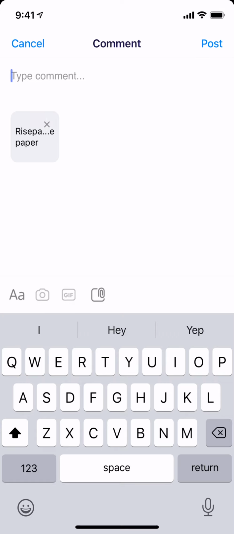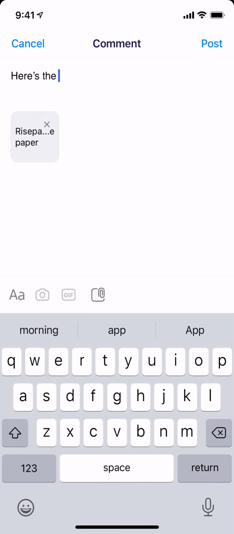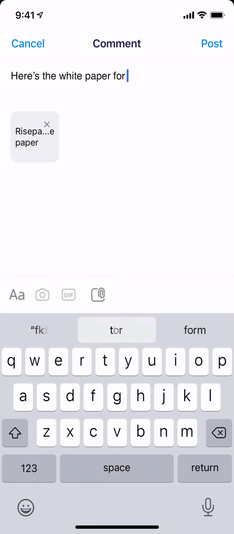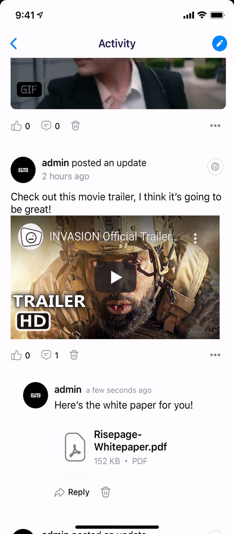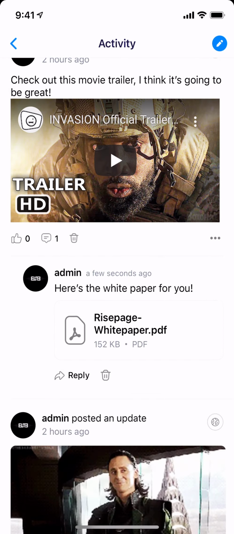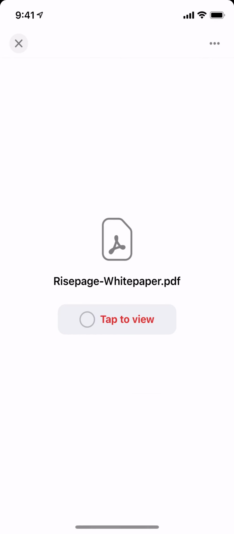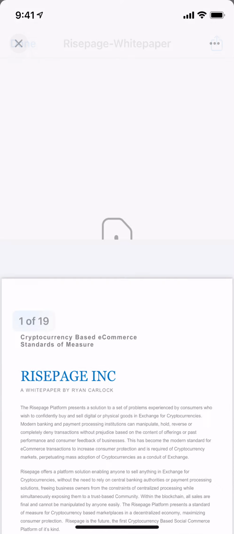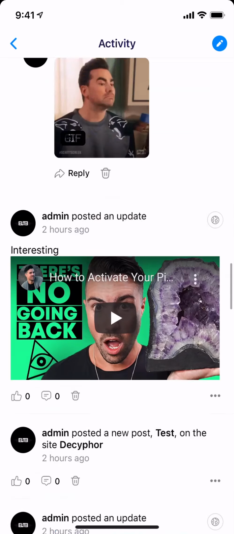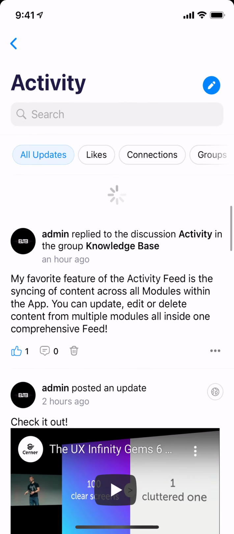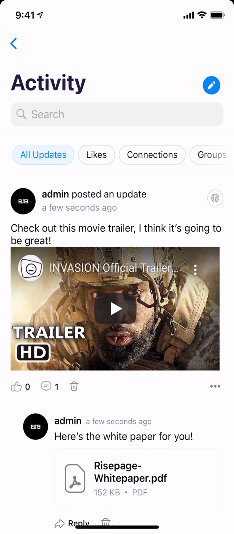I can create some text with that. Here's the white paper for you, and I can post it. In doing so, it will post automatically to the feed with the document. I can click on the document, tap to view, it'll load for me, and then it'll display the document inside that feed.